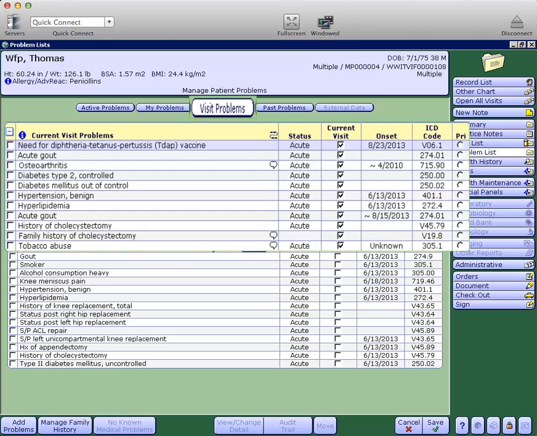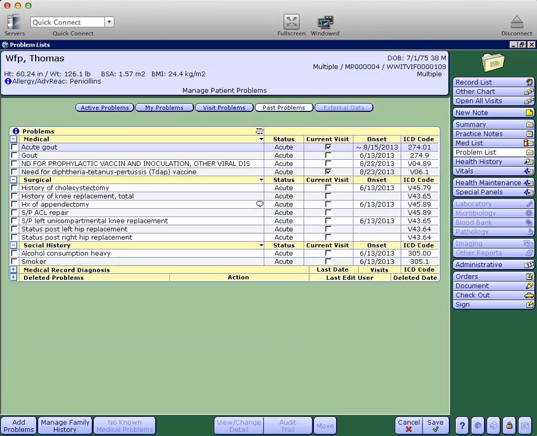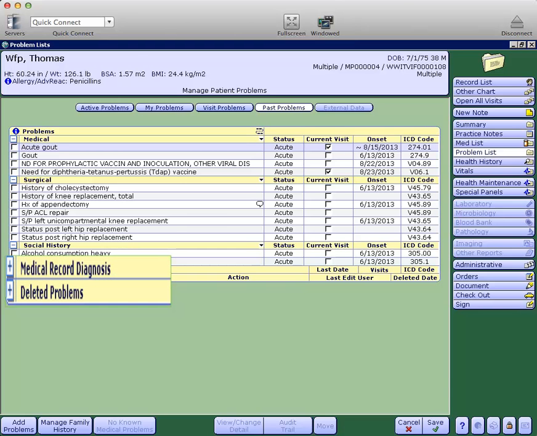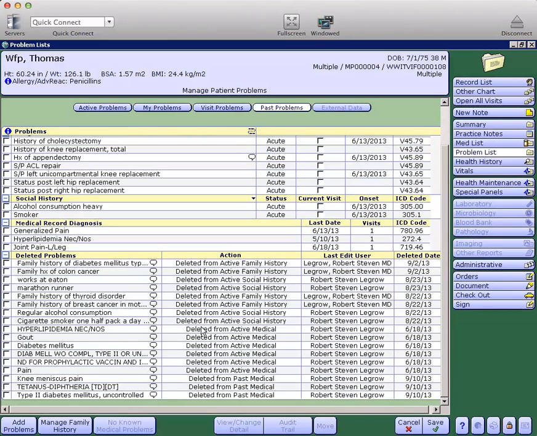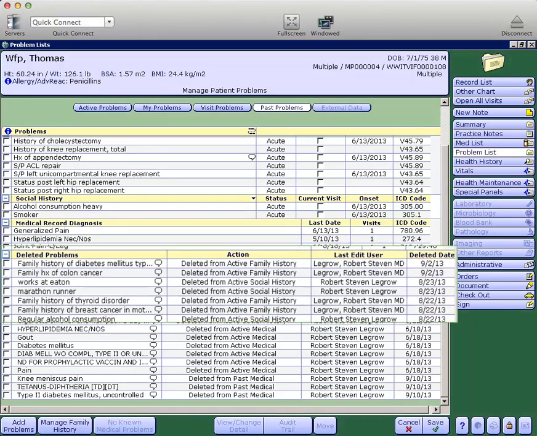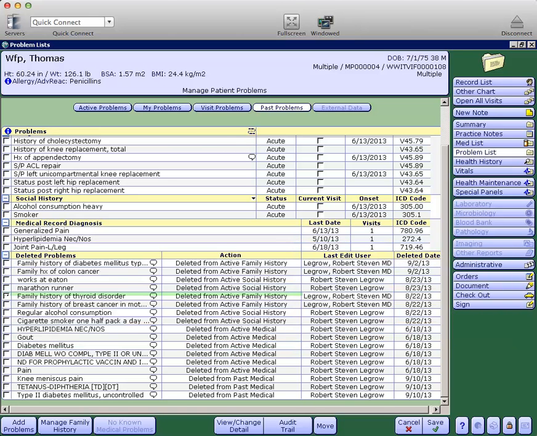Visit problems is a more expanded list of recent diagnoses used for this patient within the EMR. And then past problems is nearly identical to the active problem list. However, they have added medical record diagnoses and deleted problems down here. Once a problem is entered in a patient's database, it is never completely deleted. It simply goes to the deleted problem list, so there is a continuous audit trail for any of these.